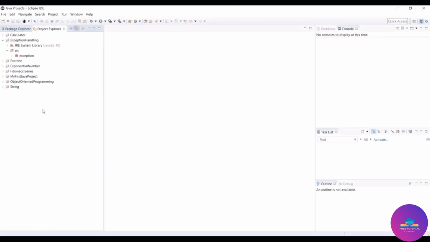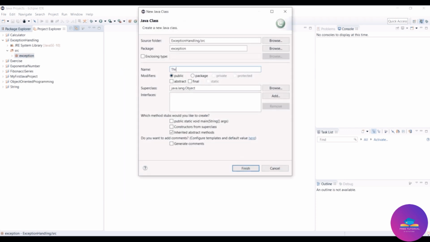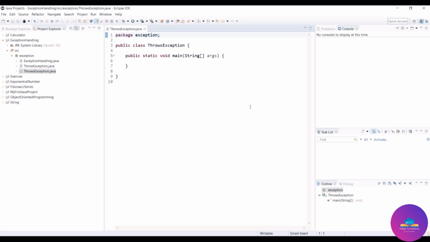So let's see what that looks like with an example of the throws keyword. So in the exception handling project, right-click on the exception package and select New Class. Specify the class name as ThrowsException, and then select the checkbox for the main method. Now, outside the main method, let's declare a static void method, divide, that has no parameters. So this method throws the NumberFormatException and the ArithmeticException, separated by a comma.